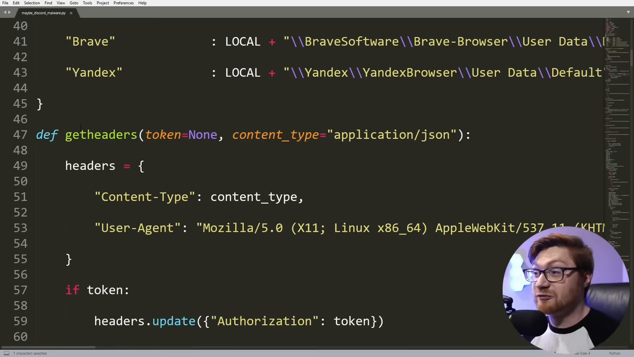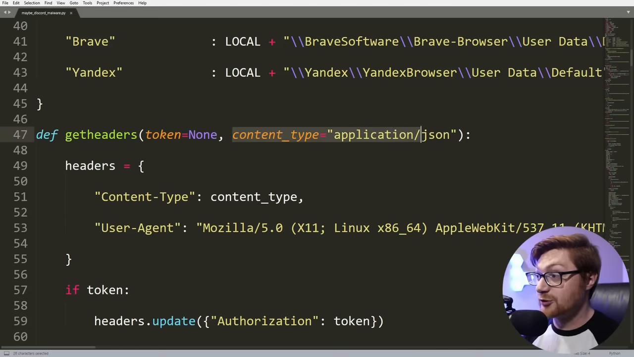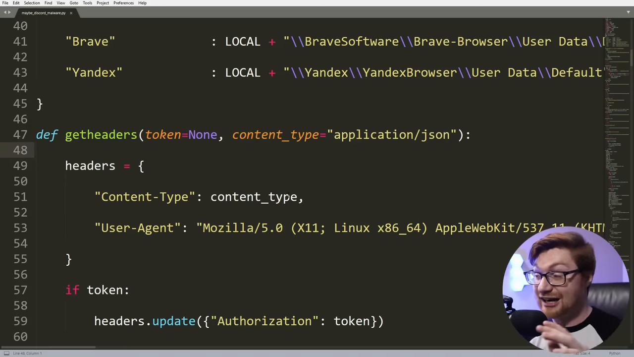We also have some other functionality defined here, get_headers, and it will take in a keyword argument token that is by default optional and set to None, but it also includes a content type as a keyword argument that is set to application/json. I don't think that'll actually end up being modified anywhere else, truthfully, because most of what this is going to do, if it does end up working with Discord via their API, is going to be in that JSON format.